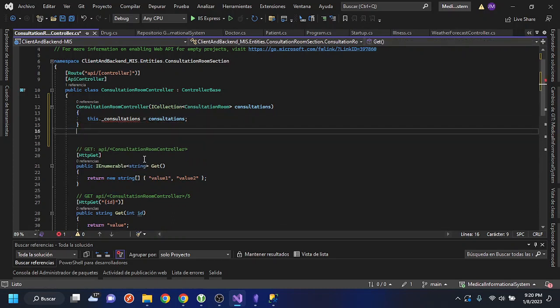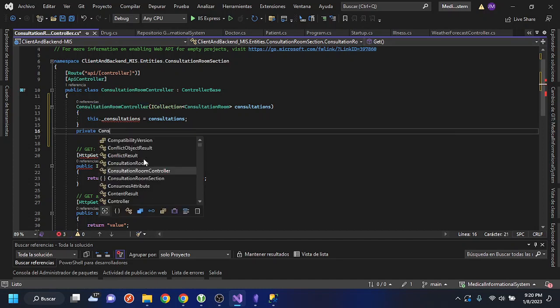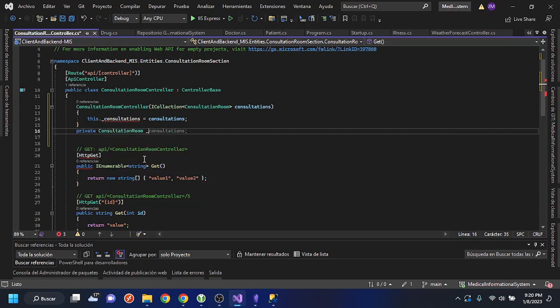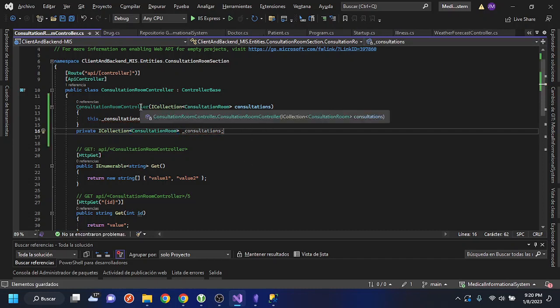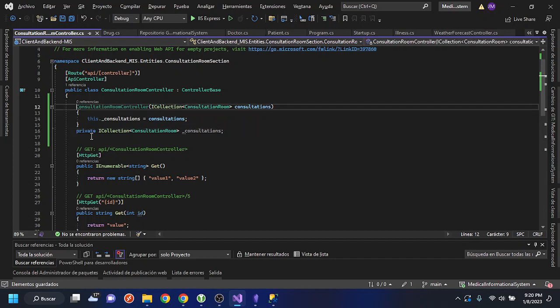And finally the private consultation room. Private consultation. Consultation room. Consultations. This has to be a collection. And this has to be public in order to work.